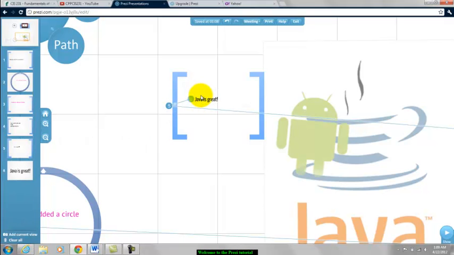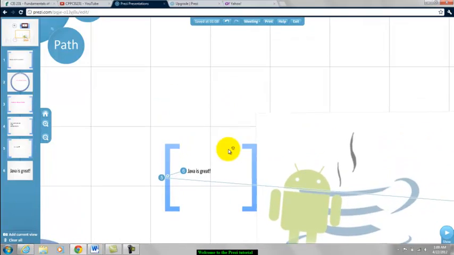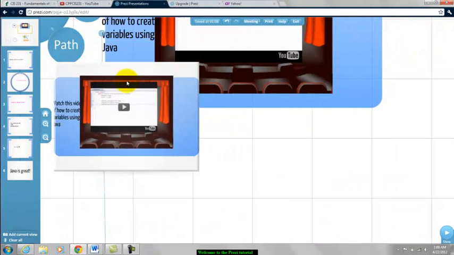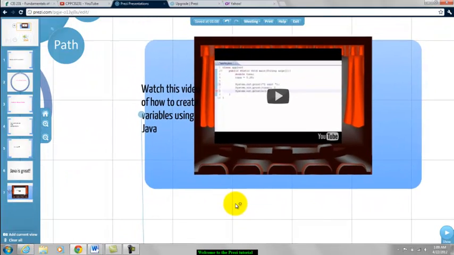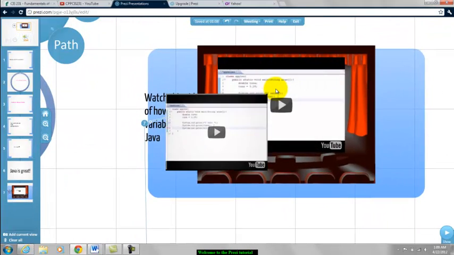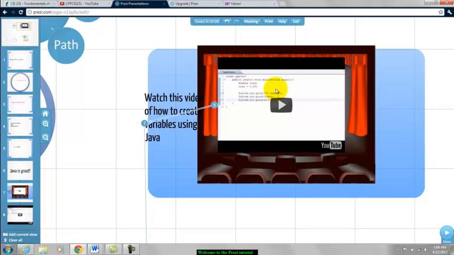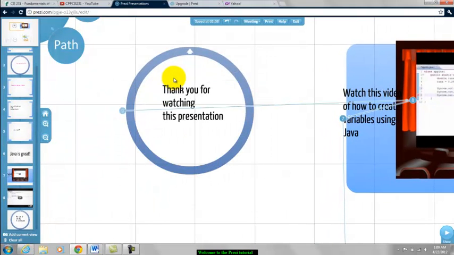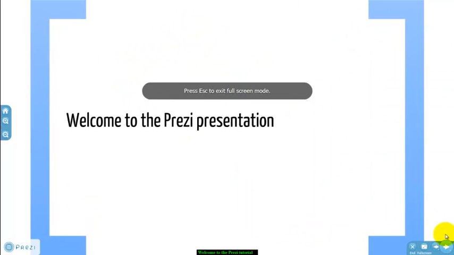We actually want it to zoom in, so we'll double click it. There's the 7th path. There's the 8th path. So it's going to zoom in to watch this video, and then it's going to go to the video. And then there's the conclusion. So let's go ahead and watch this all together. You'll see that it's much more dynamic.